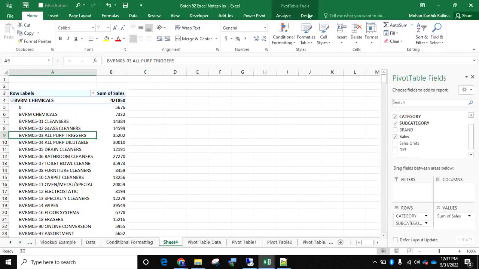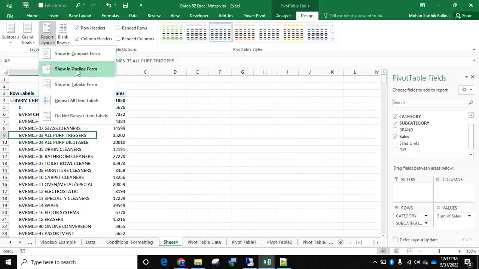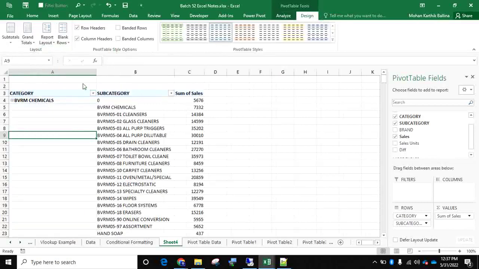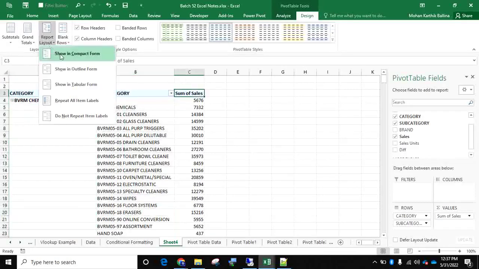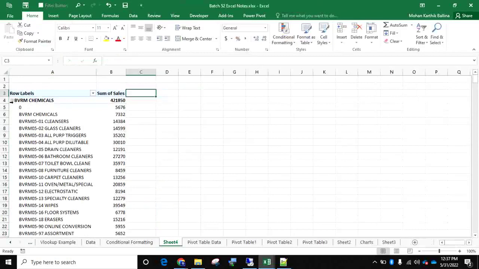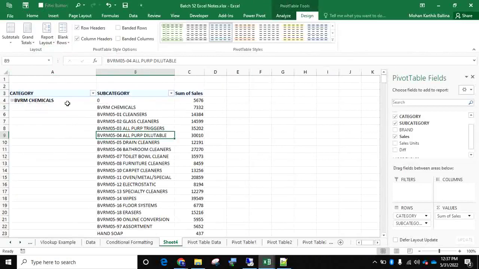So select, go to design. What are all these options? Let me report layout, let me convert into tabular format. Look, category, subcategory, sales. Instead of that, compact form, collapse, expand type, tabular format. Okay, so this BVRM chemical is the category.